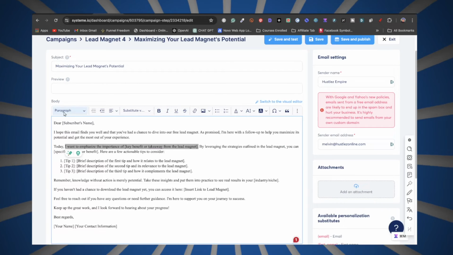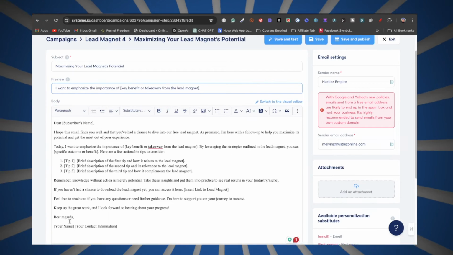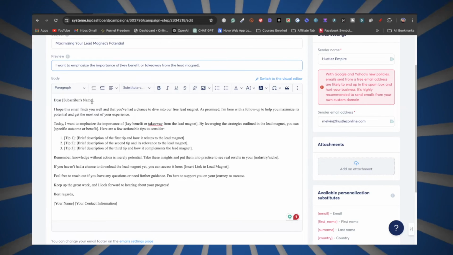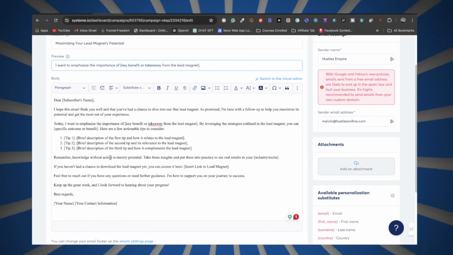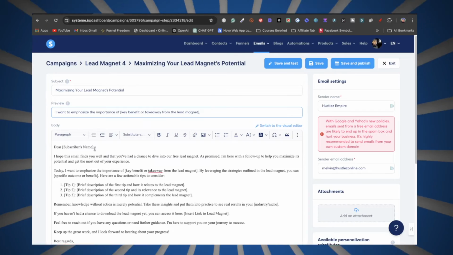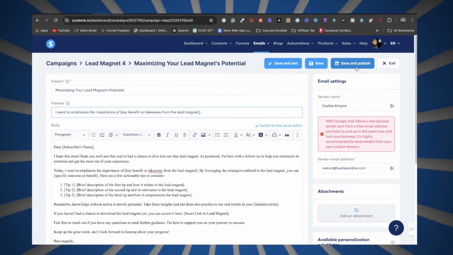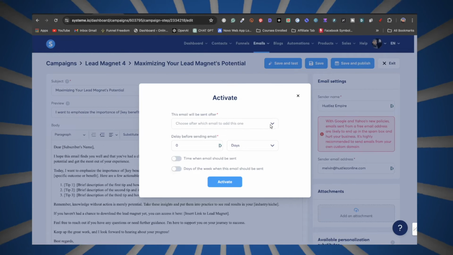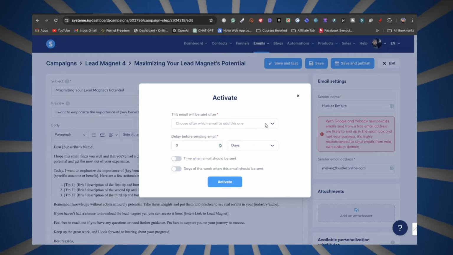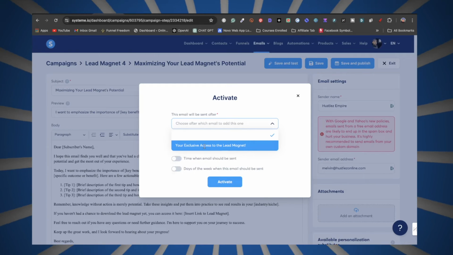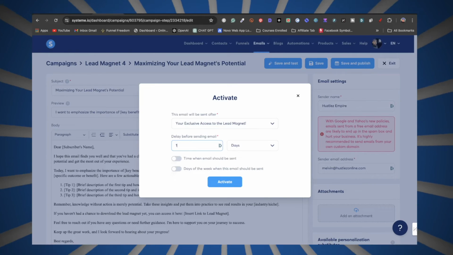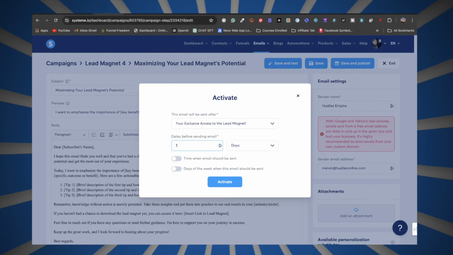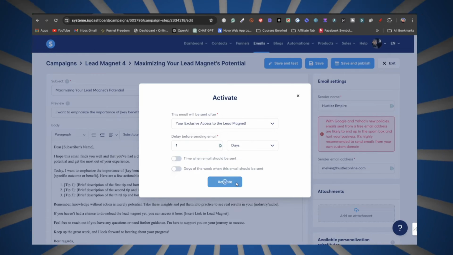I'm going to copy this little information and put that right here in the preview. And remember, you want to edit this information. I'm just going to leave everything the way it is because I just want to show you this next step for the second email. Now I'm going to click on save and publish. Right here, we're going to click on this arrow. This email will be sent after, you remember that first email? It's going to be sent right after that, but we're going to have it wait a day. All right. Once you're done there, just click on activate.